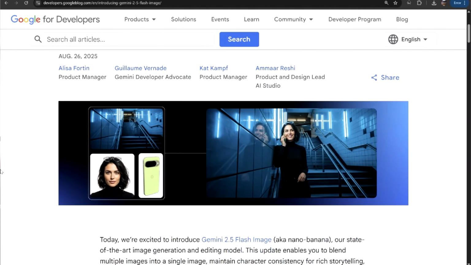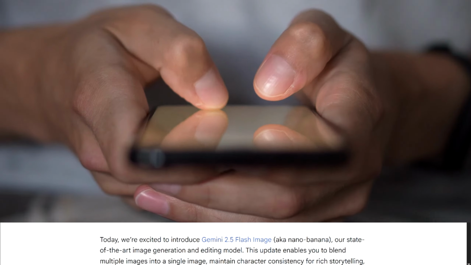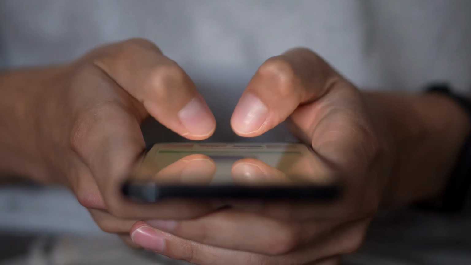It's rumored that Google will be integrating NanoBanana, or Gemini 2.5 Flash image preview, to be a part of Google Pixel phones, Google Pixel 10. It's definitely going to change the AI landscape forever, and it's only gonna get better.